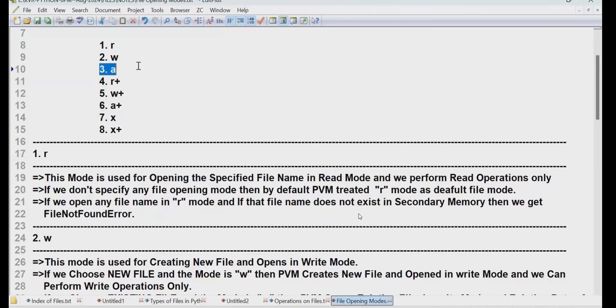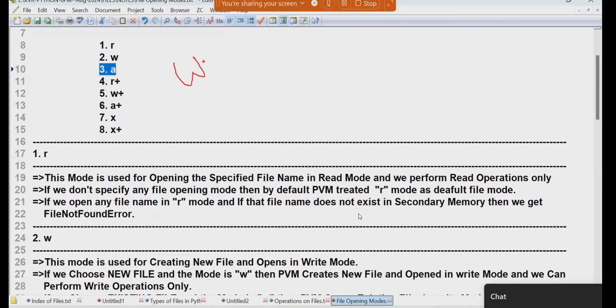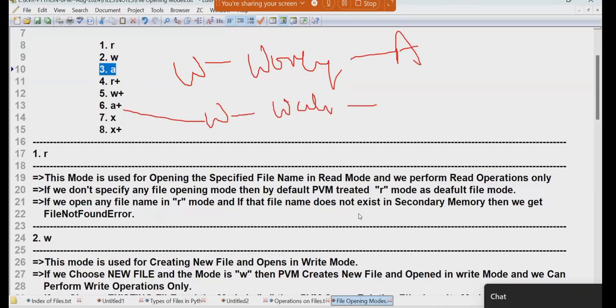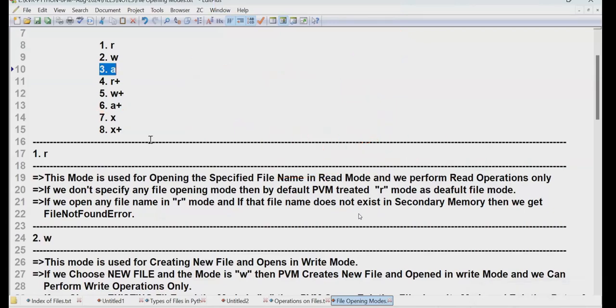With A, we open the file in write mode, perform the write operation only, and append. What is A plus? Opening the file in write mode, performing the write operation, plus what extra are we doing? The read operation also, and appending will be carried out. What is the extra here? Reading. You can read also. Are you following me? That is called A plus mode. Try to understand now.